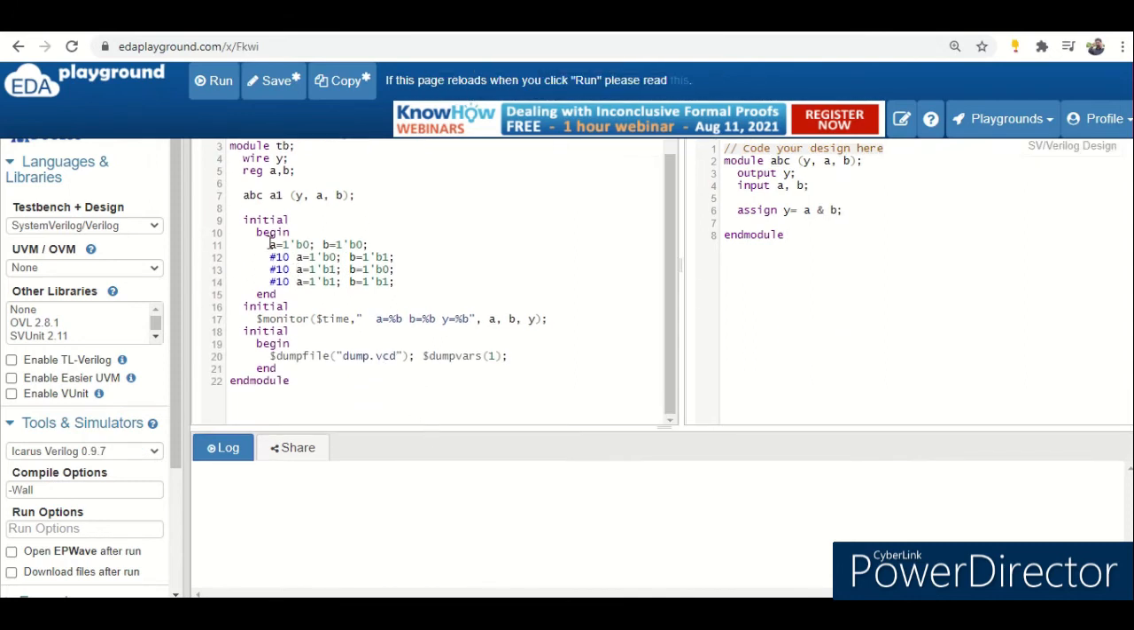And here is the code. You can observe I have given delays for the different sets of values, so that I can know for 0 0 what the output is, after 10 time units what is the output for 0 1, then after 10 time units for 1 0, and also after 10 time units a is 1 and b is 1. And to get the output in terms of waveform, I have used this particular statement.